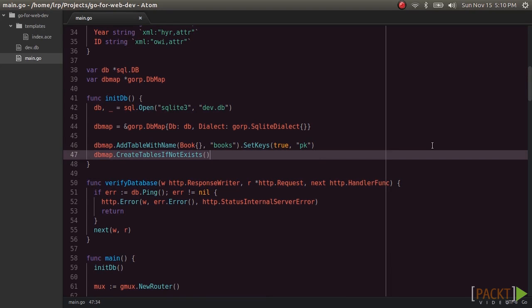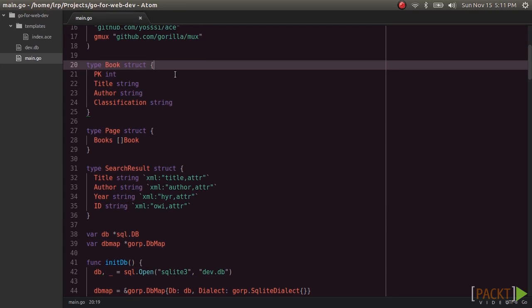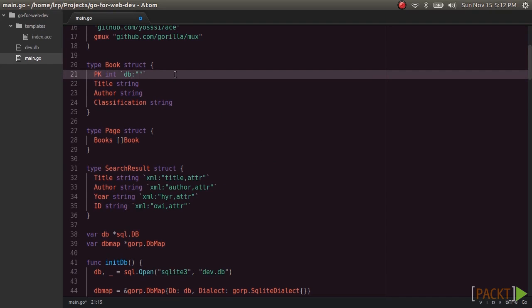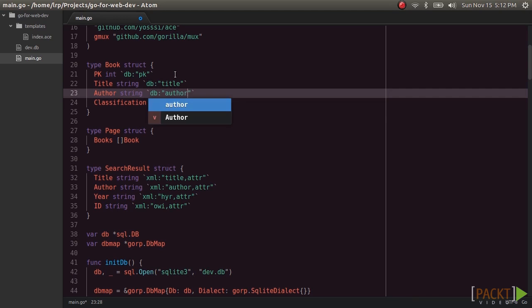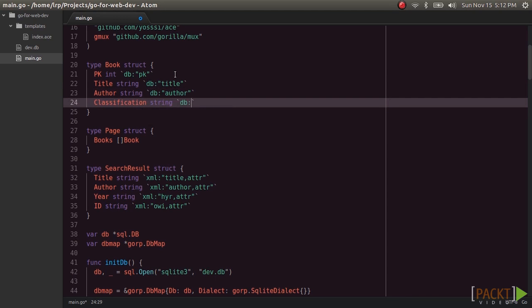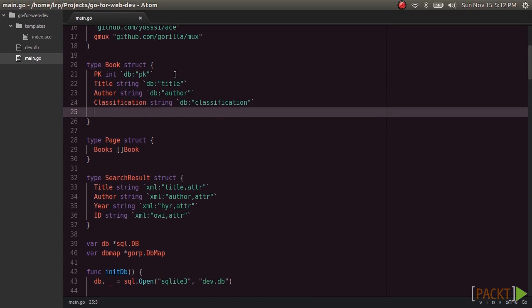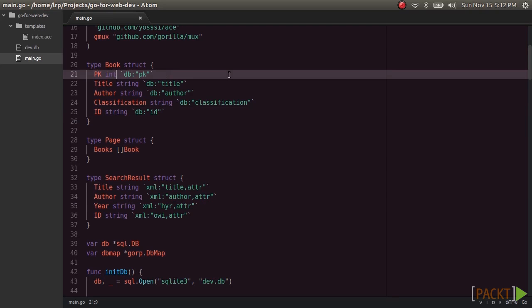We also need to tell go-gorp how to coerce a book object into a database row. We can do this by adding db struct tags to the book struct just like we did for XML and JSON. For each of pk, title, author, and classification, we just need to use their lowercase counterparts. You may remember we also have a column for ID, which we should add now so that go-gorp knows the full definition of our object. go-gorp will also want to see the primary key set to type int64 instead of just int. In doing this, we'll be able to add the maximum number of rows to our table without running out of primary keys.